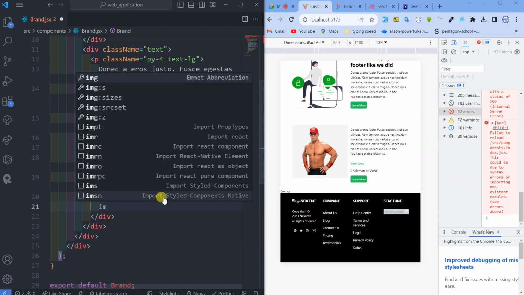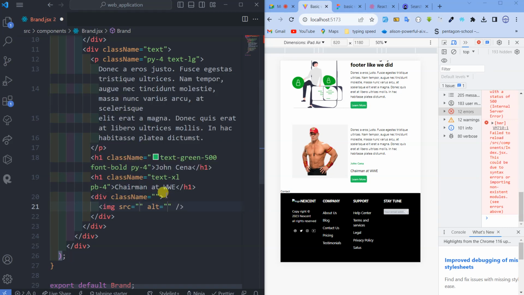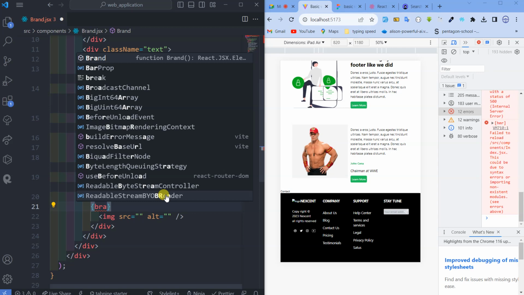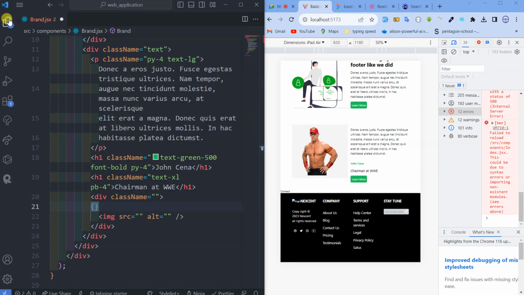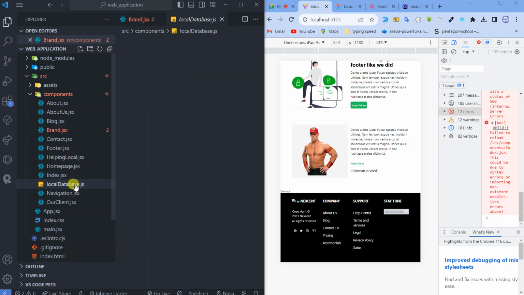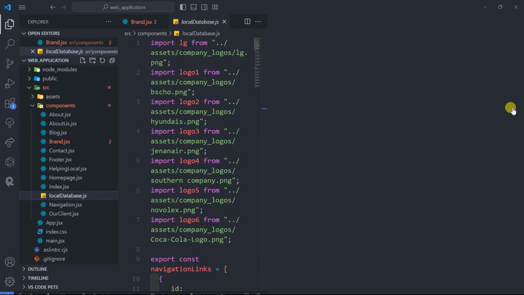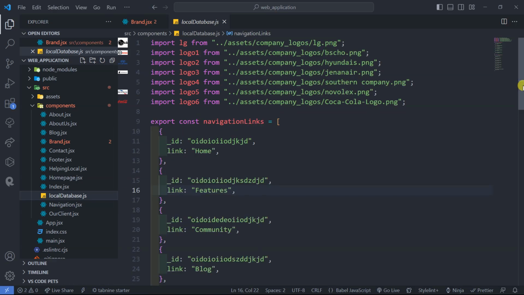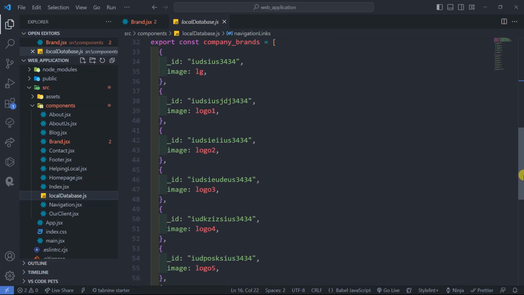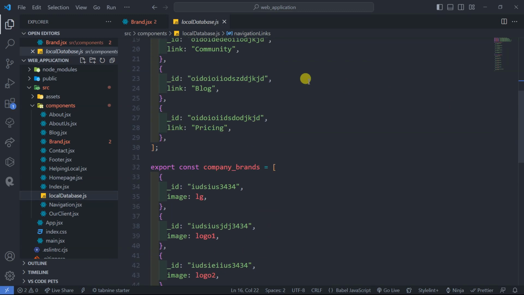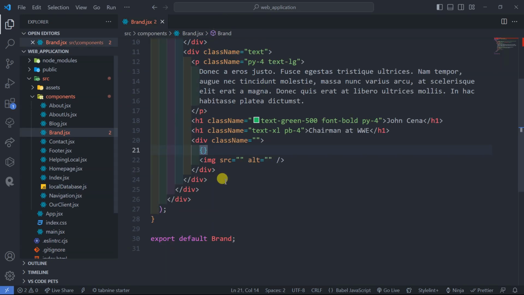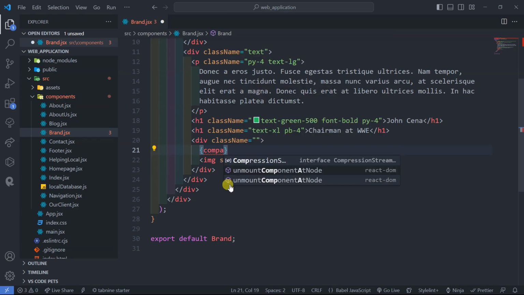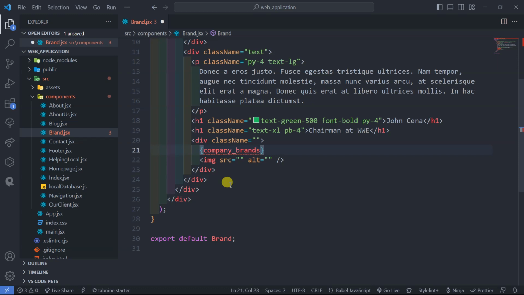Ctrl Z, image, and then the image is going to come from our brands, from the local database. Let's go to the local database first of all. In the local database, we have images for the brands. Okay, so where are they? This is the nav bar, and then we have this one, company brand. Okay, it's called company brand. It has the image as a property and then the ID. So I'm going to put here company_brand like this, dot map.